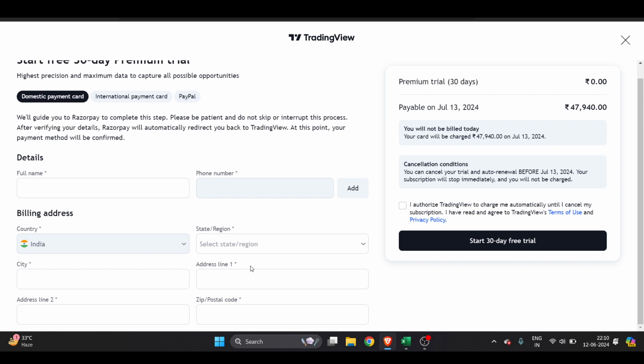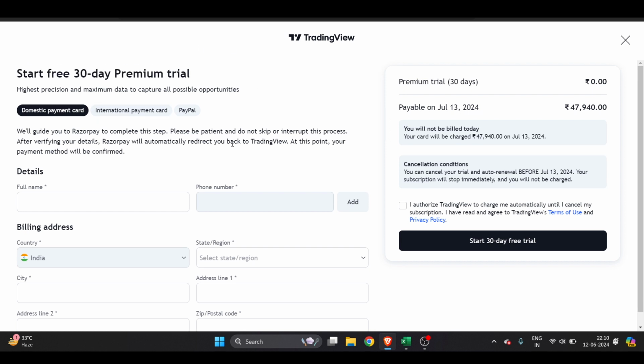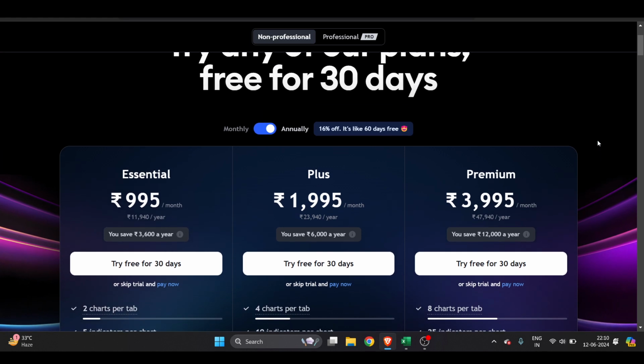So you have to fill up this form and just click on start 30 days. The amount will not get debited from your account. It will get debited once you have crossed the 30 day trial. So you can just use 29 days and you can just remove your account access, and automatically it will be completely free for the 30 days, right? So this is the only one way to get the 30 days free trial over TradingView.